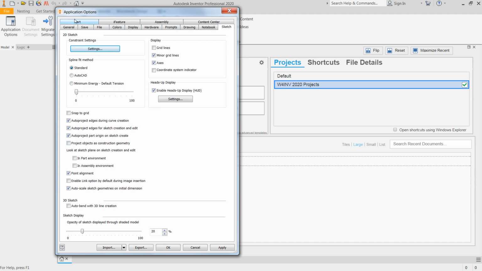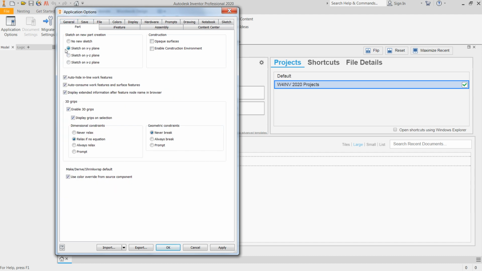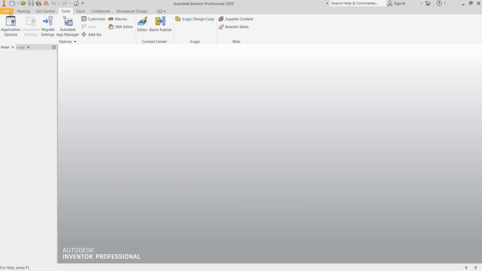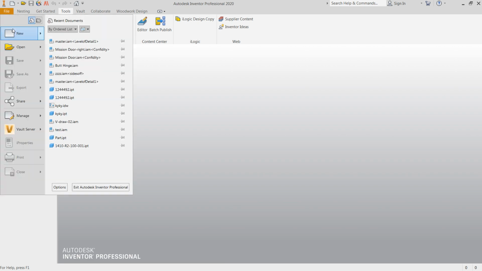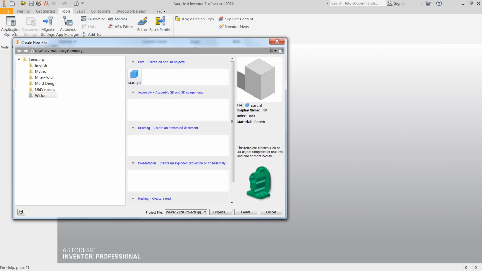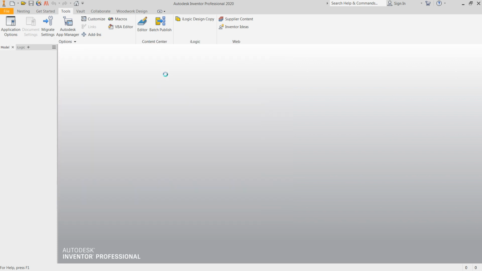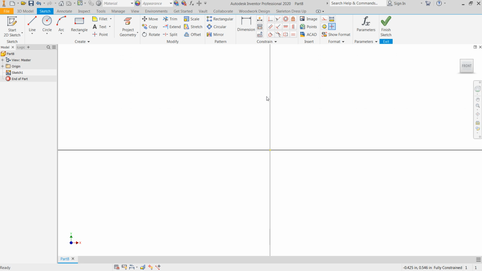One more thing we do, under Part, I say I want to sketch on XY plane. I don't see a need, personally, to have to pick the plane I want to sketch on every time I start. So we do all those things. So if I say File New now, start a standard part, I'm ready to go.